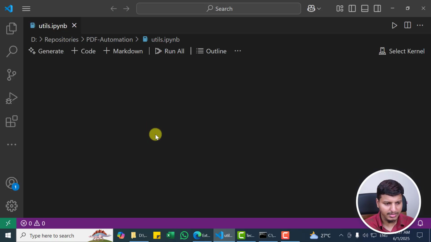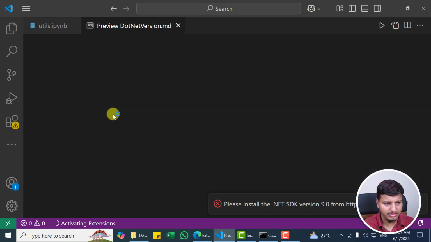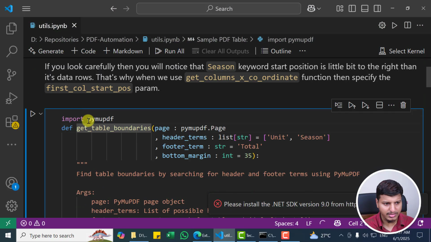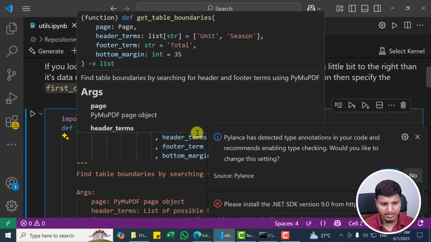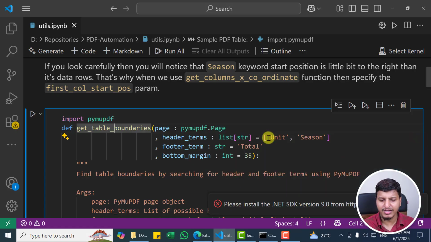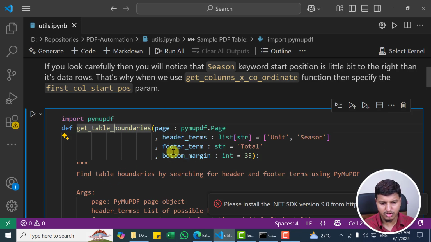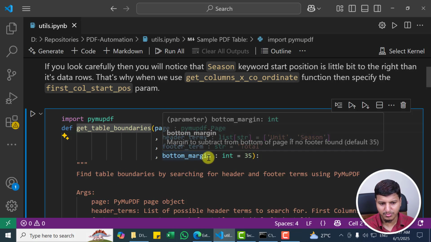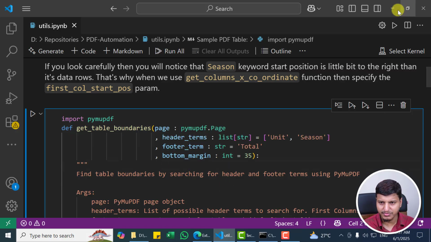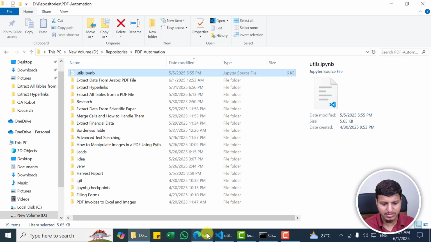So basically we have some utility functions, and the first one is get table boundaries. I'll pass the page number, and I'll pass the unique header terms like start column and end column, and the footer term, and a bottom margin if we don't have any footer term. Let me explain this a little bit.